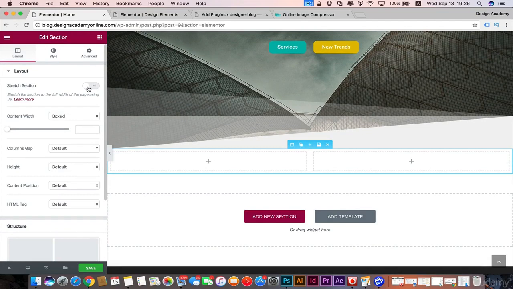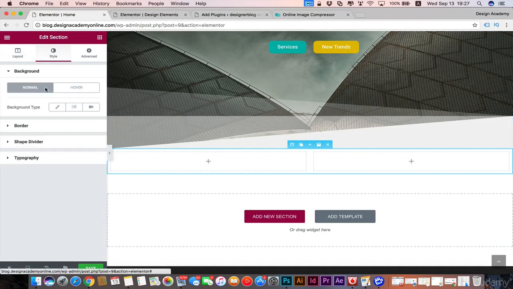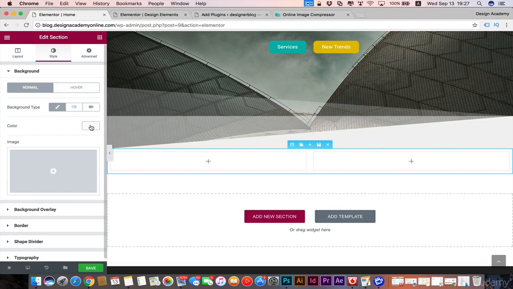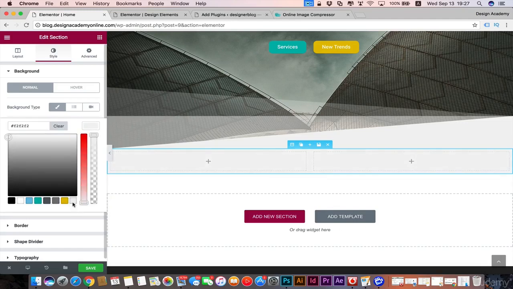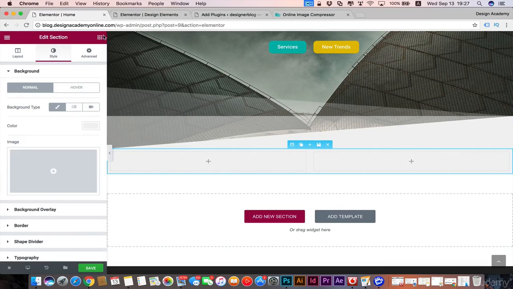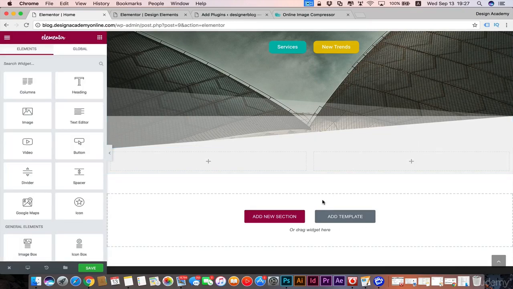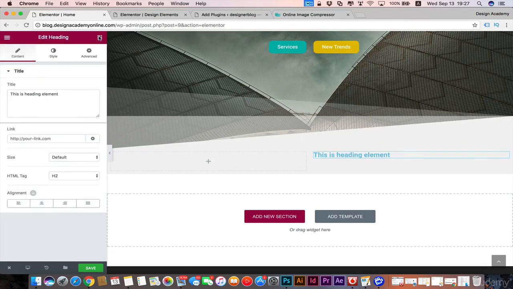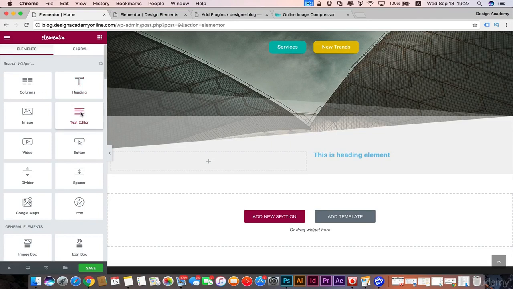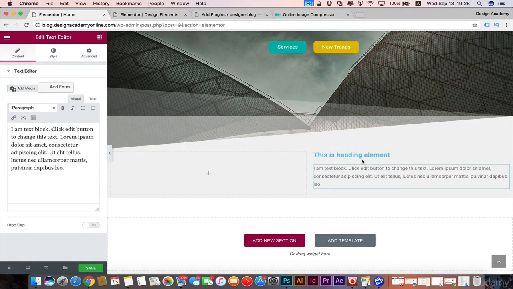Let's make it stretch section as well. And we're gonna go back to these settings when we add our text later, but let's go change its color, background type, color from here, and our same gray color to blend it with that shape divider. And now let's go add some text in here with some heading. So we're gonna add heading, and then we will add text below our heading in here.